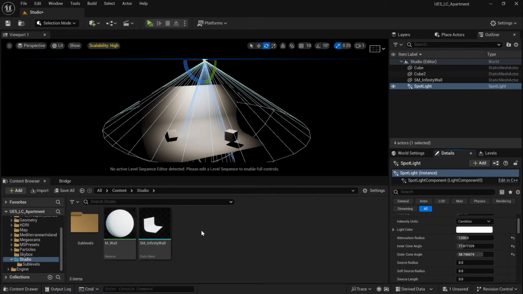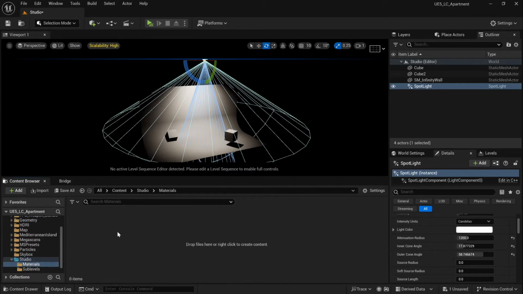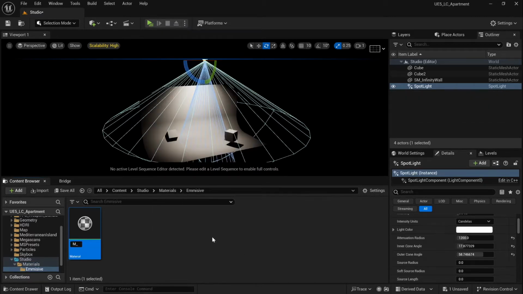I want to show you how to create emissive materials. First, right-click in empty space, create new folder. Let's call it materials. Inside this folder, I'm going to create the new one. I'm going to call it emissive. Double-click, right-click in a free space and create the first material.